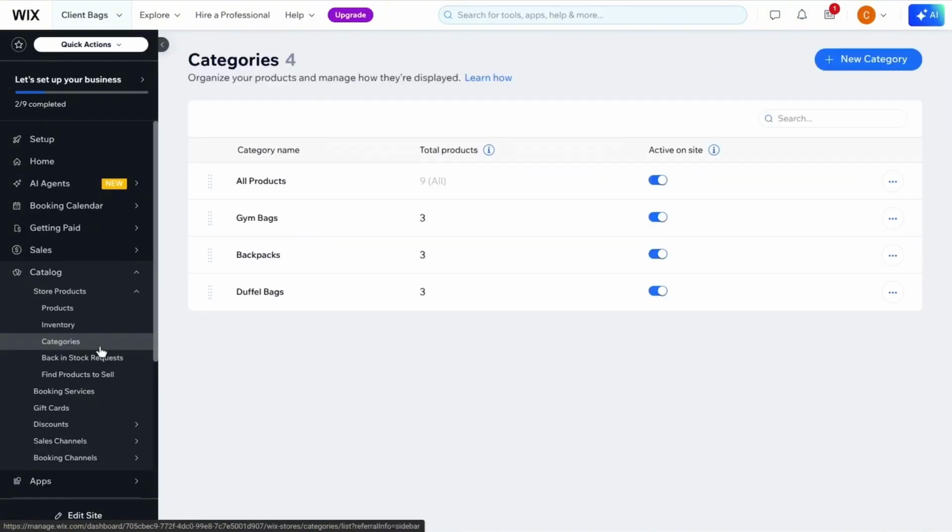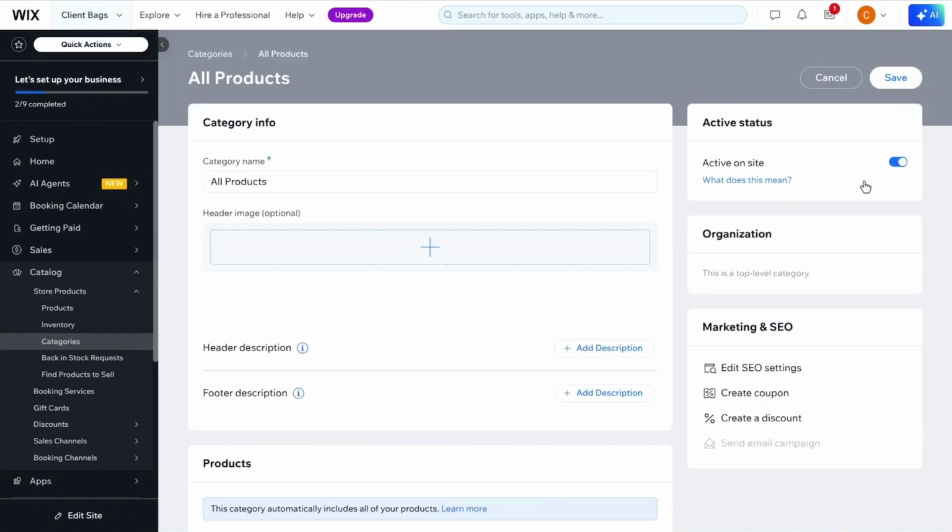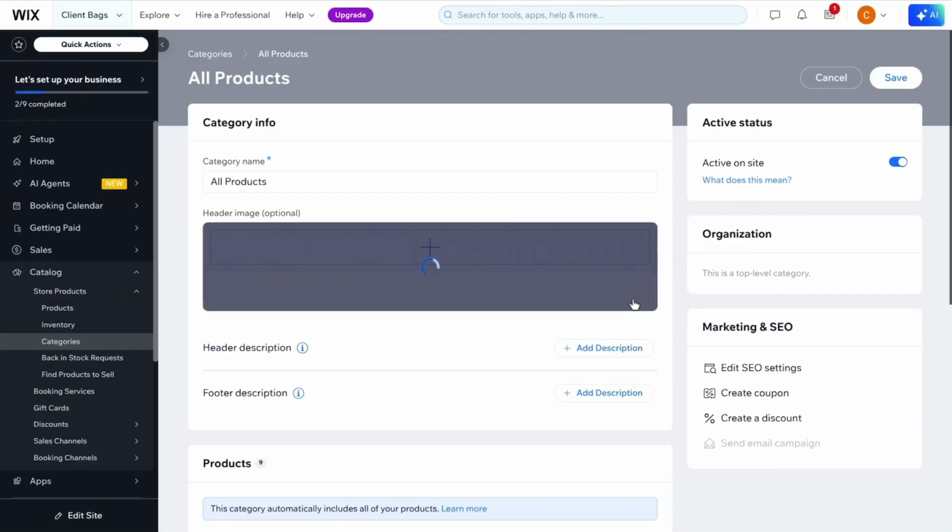What do categories control? This is where product display order is actually managed. Products don't just exist, they are shown through categories. Click on Edit under All Products. Important insight: the All Products category controls the default display order. If you don't rearrange here, your store may still look disorganized.